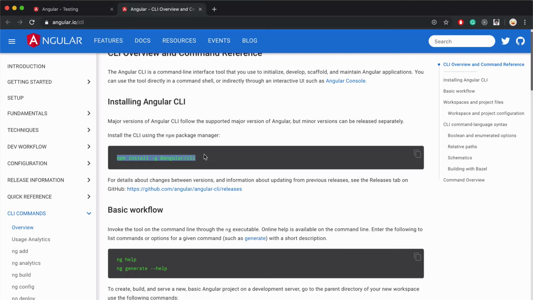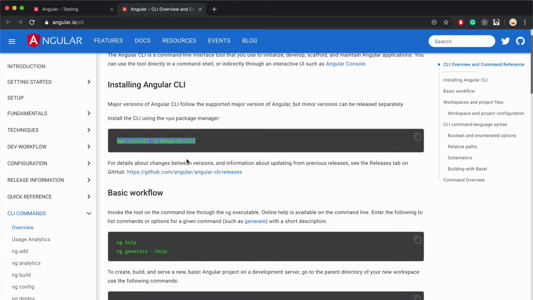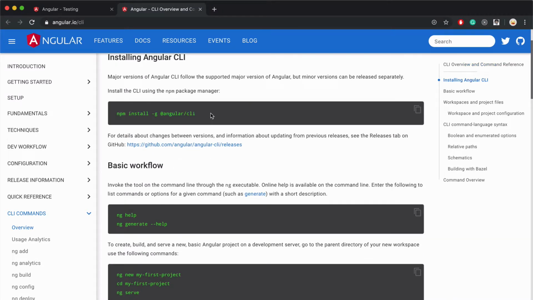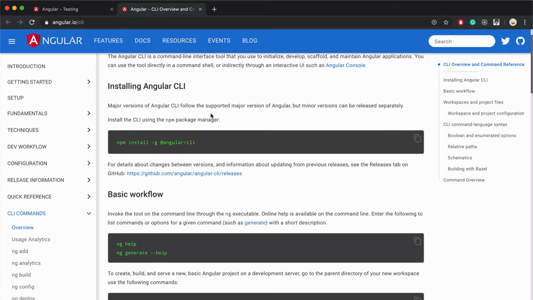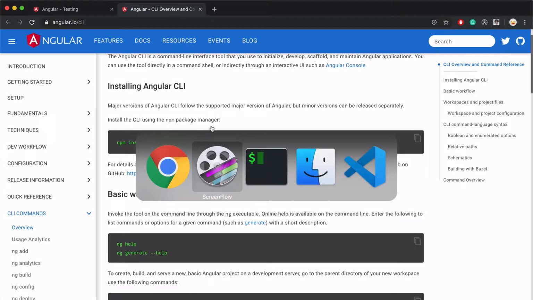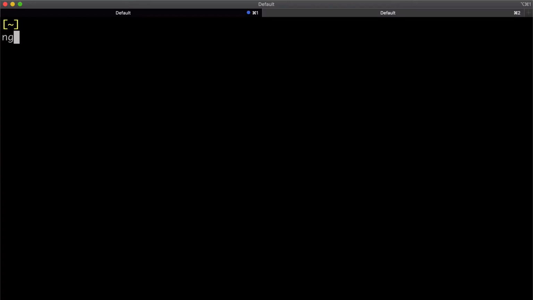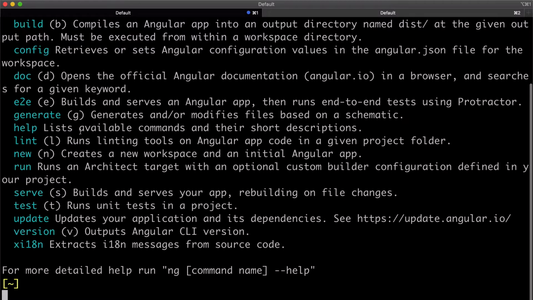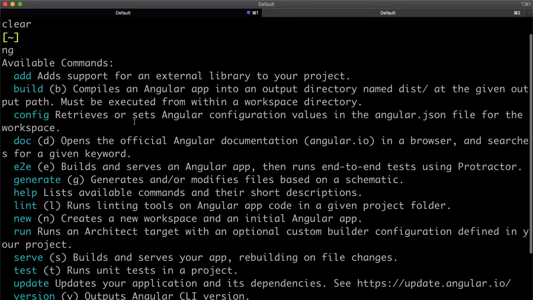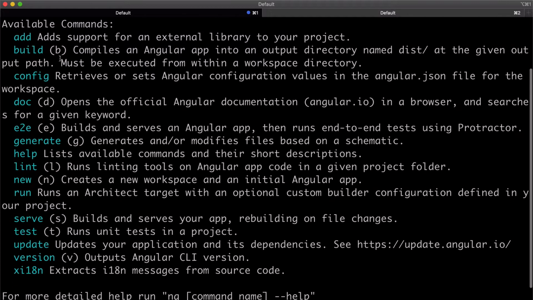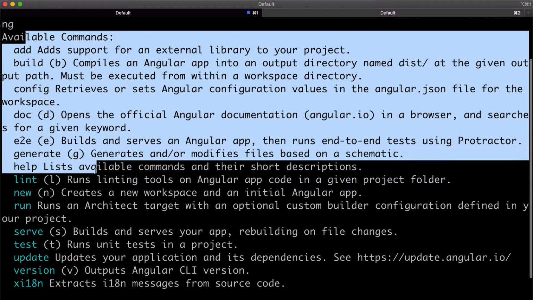Now I know that I already have it installed on my machine, so I don't need to run this command. How you can find out if you have it installed on your machine or not is by simply running the ng command like this, and if it doesn't return an error saying that I don't recognize this command, that means you have it installed, or if it returns this kind of thing here.